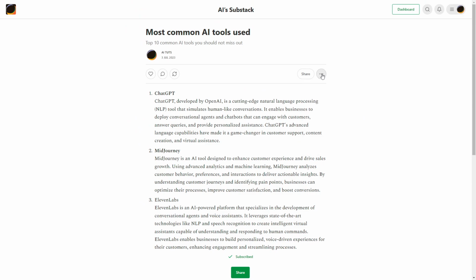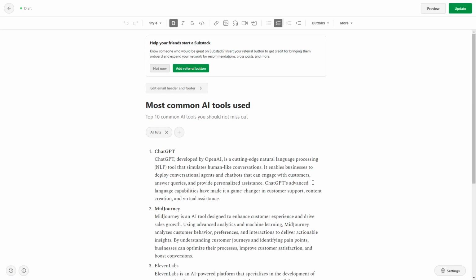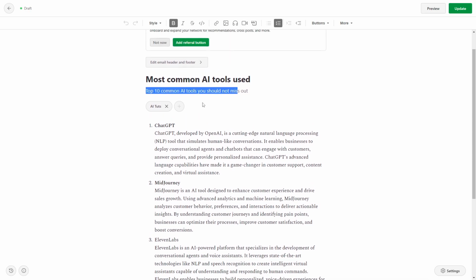And then if we go ahead and edit the post right here, this is what our editor looks like. So we can go ahead and make changes to the title. We can make changes to the subtitle. We can also add who our collaborators are. So this post can be collaborative as well.